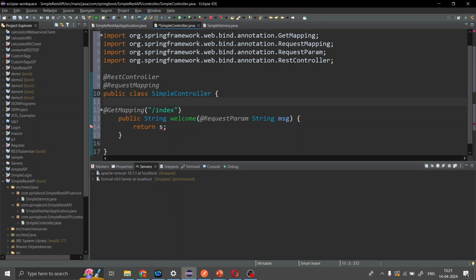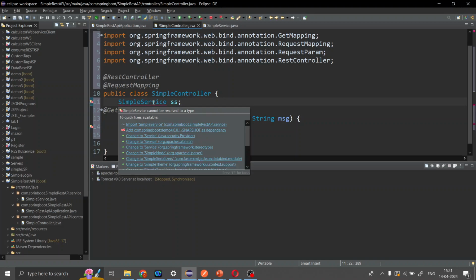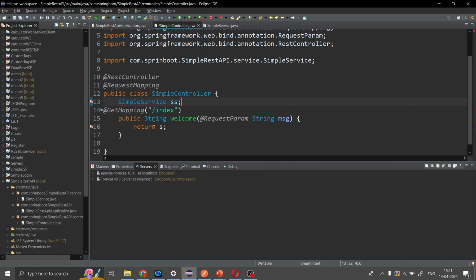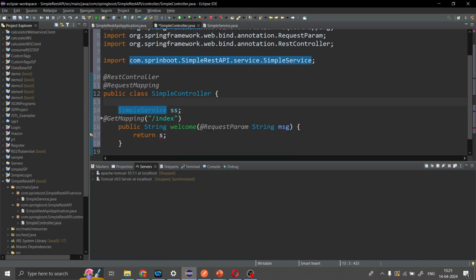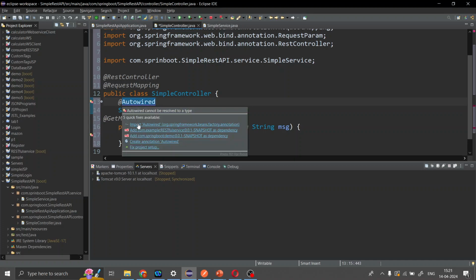So what is my service class name? SimpleService. SimpleService, and the name, let it be SS, semicolon. Now it is showing an error because we have to import that here. So it is done. Now if I have done this, it is a local variable. If I want to make it a global variable, I should add the annotation Autowired. So import this.